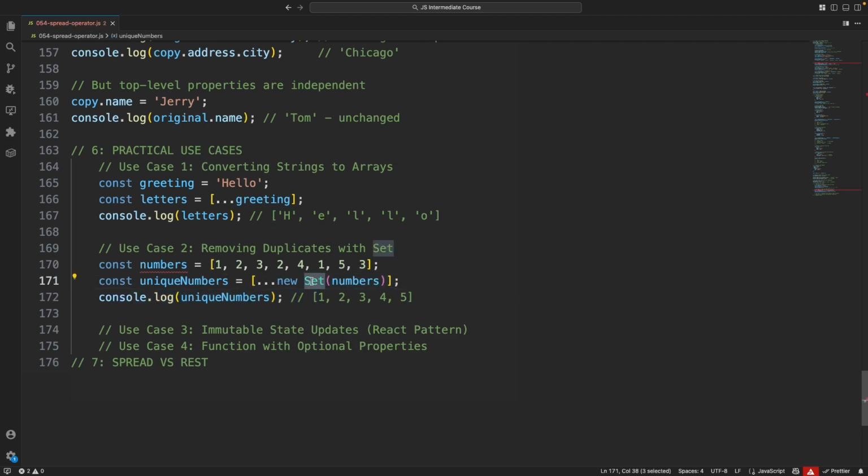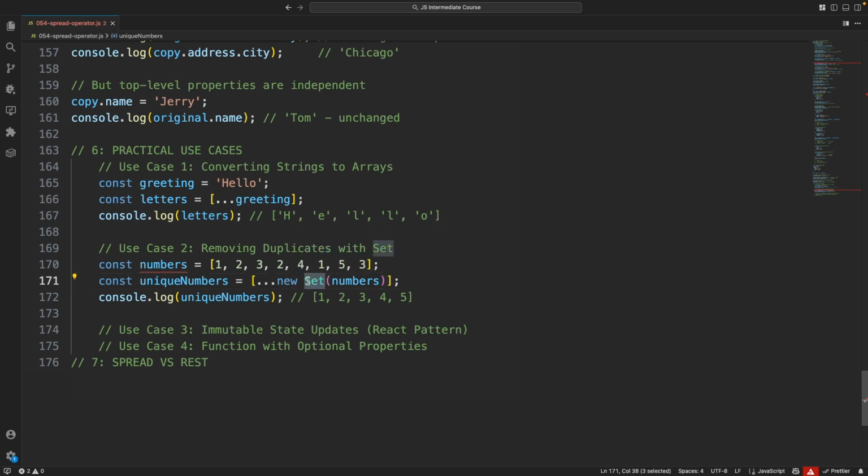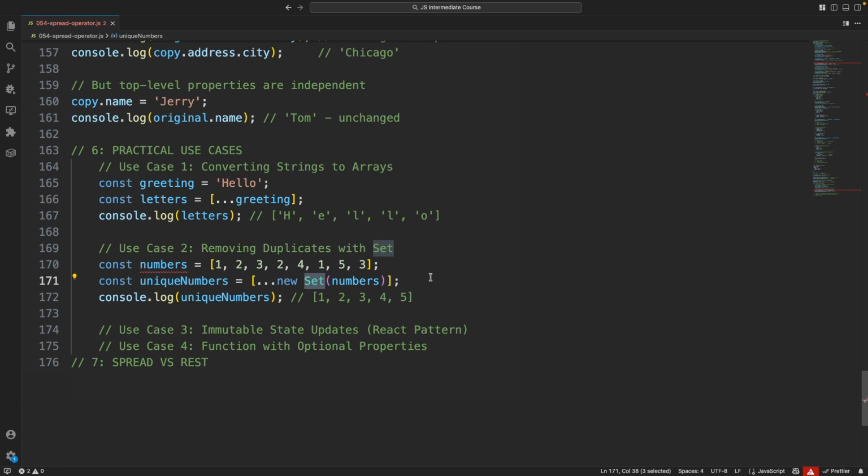This set is a new instance. I mean the constructor. This is a plus and new, then set number. What do you get? 1, 2, 3, 4, 5. 1 and 3 are removed, the duplicate values, with this set instance. Okay. This is really good.